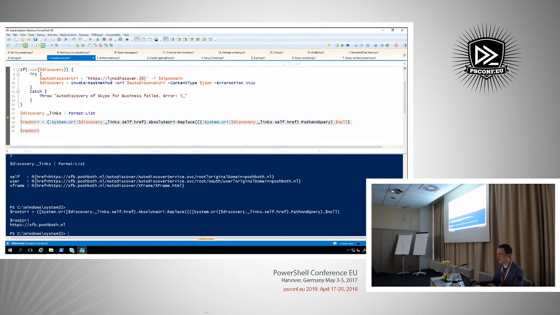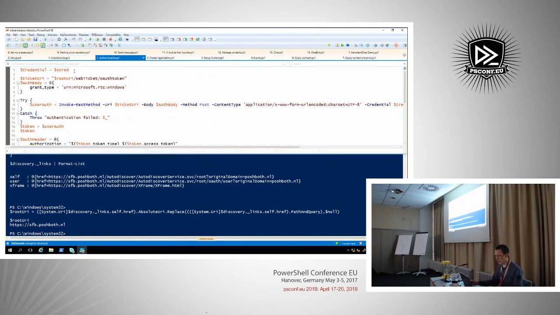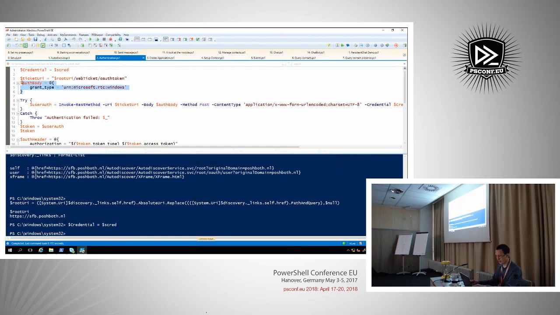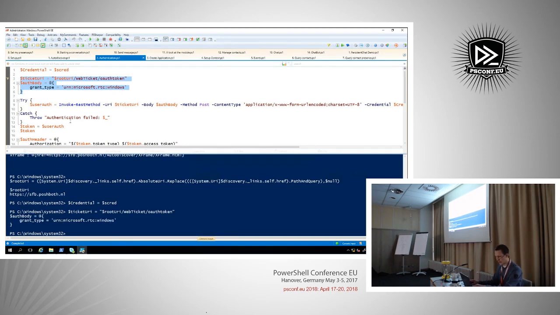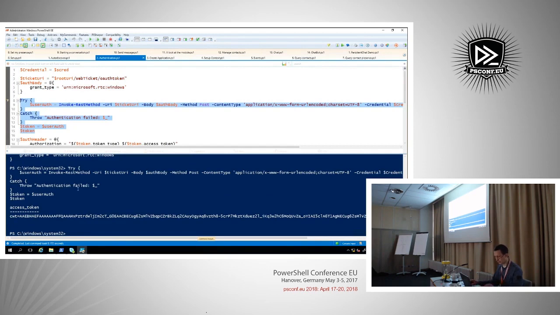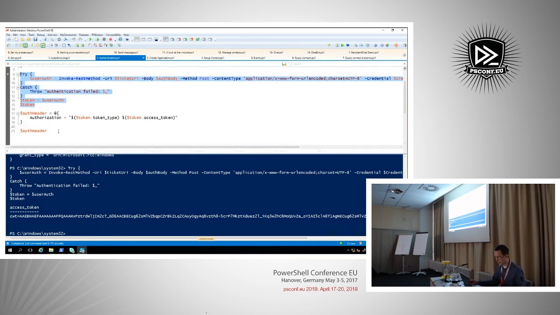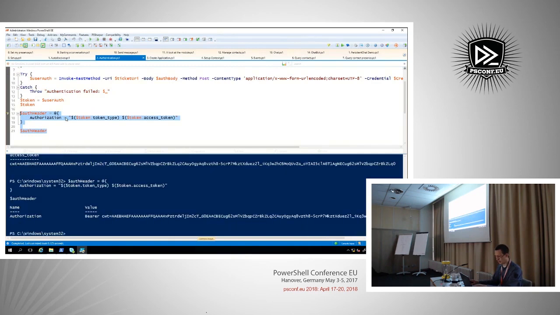The next part is, okay, I need to authenticate now. So I already stored my credentials, and I can now build up the URI for the OAuth token, and here we set it to use the Windows authentication method. As I said, this will probably be different in Skype for Business Online. So now let's get a token from the service. And here we got our access token. And that's something we will store in the header. So this is the header we will send in all subsequent requests to the API, so it knows we are authenticated.